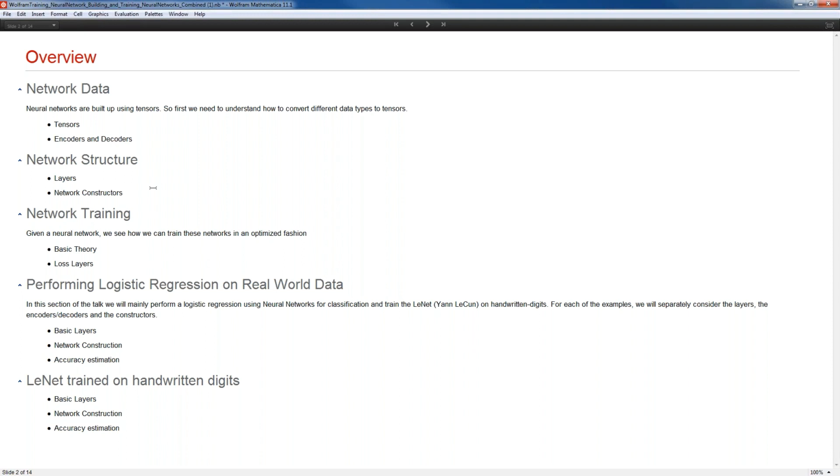Finally, when you have the data in the form of tensors, you need these layers, and then you need the constructors to stack these layers up and create your own neural network. Finally, once the neural network is built, you need to train it. So we'll see what the different options are in training these networks and what the different loss layers are which are involved while training these neural networks.